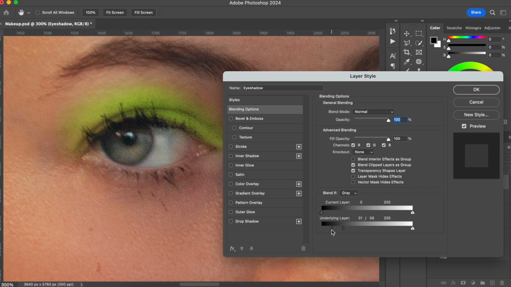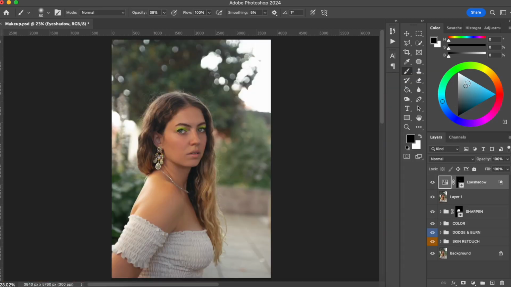So right now for me, this is really good. Here's the before and here's the after. You can see that the eyeshadow is not being applied to the eyelashes anymore. So before and after. So this is good. I'm gonna hit OK. And this is perfect.